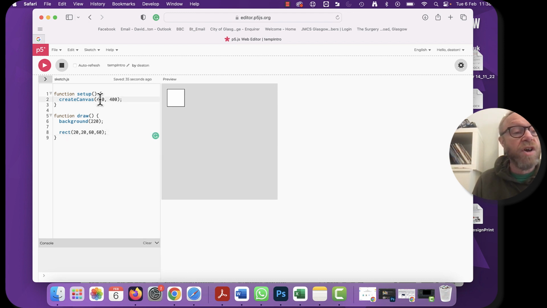We can change the size of our content easily enough by changing the values over here, which are pixel values. So everything here is being measured in pixels. So it's 600 pixels by 400 pixels.